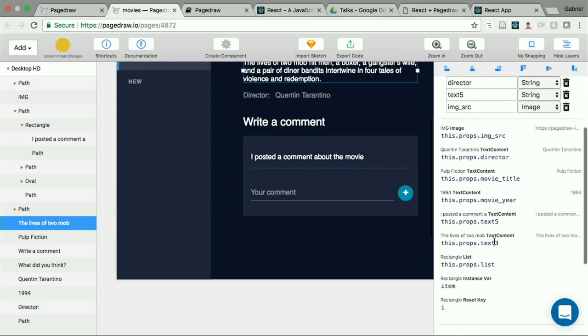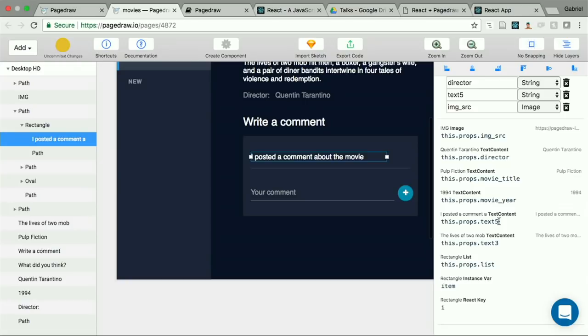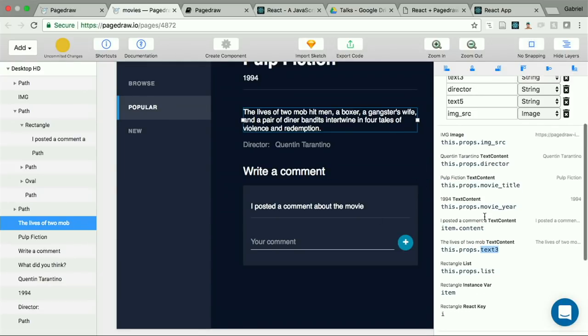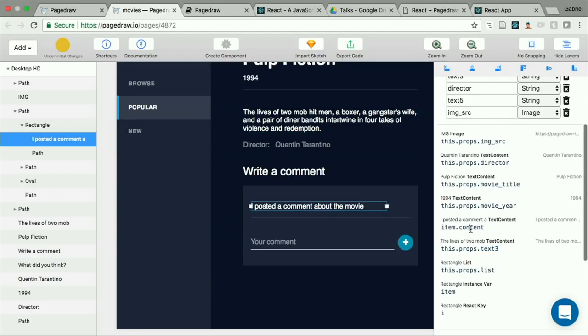Which means that in this, I posted a comment about the movie. Instead of calling it text5, I'm going to call it item.content, because inside of that scope, I have this item element that was defined there for me. Again, nothing new here. I'm just doing this in a visual way in Pagedraw, wiring up those variables. So this is item.content.